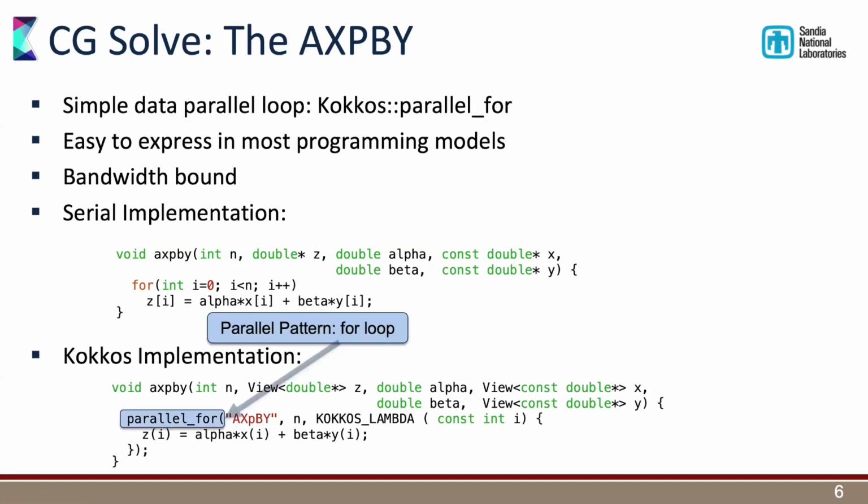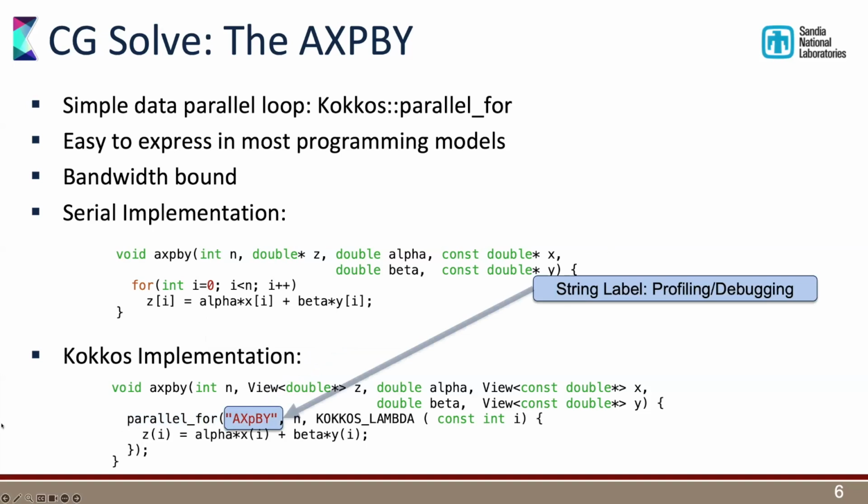So looking at this for line, first off, you have a parallel for, so this is specifying the parallel pattern. This one's a parallel for, it's kind of a do-all loop, fork join parallelism. There's also parallel reduce and parallel scan as some other parallel patterns. Next up is a string label. So this obviously is nowhere to be seen in the serial implementation.